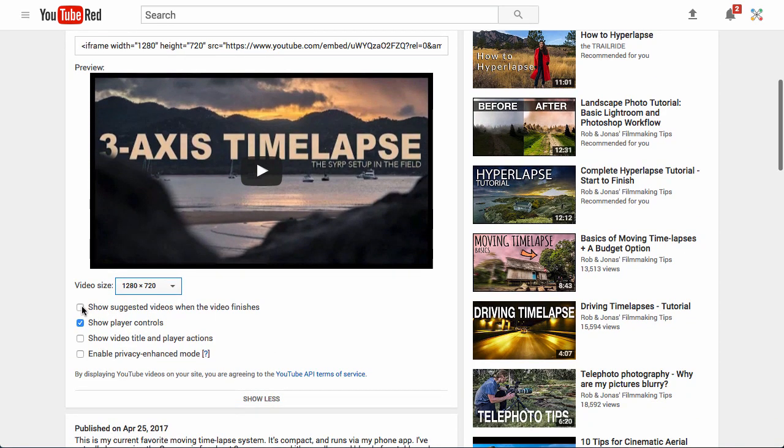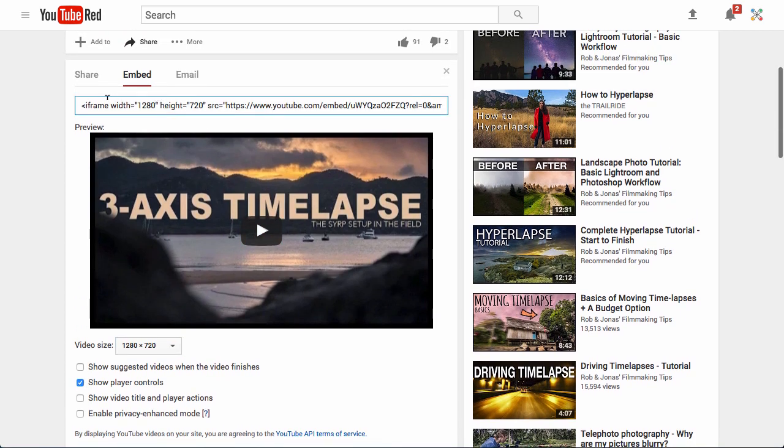Then you have options. Do you want to show suggested videos when the video finishes? Well, that's undesirable in a lot of cases. Do you want to show player controls? Do you want to show the title? So I like to just leave this option that says show player controls. Make it simple and minimal. So what I can do now, notice where my mouse is clicking. Here is the embed code. So I can copy that code and I'm going to copy that to my clipboard.